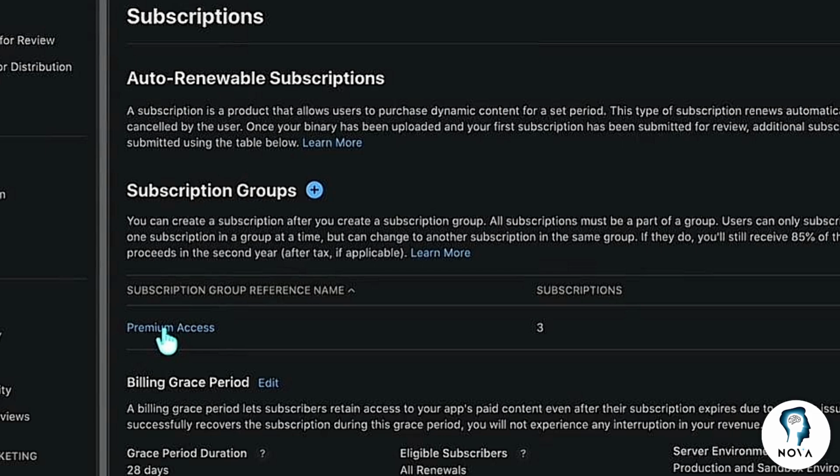Click the option to create a new subscription group. Give the group a name that clearly describes the subscription access users will receive. For example, you might call it Premium Access.